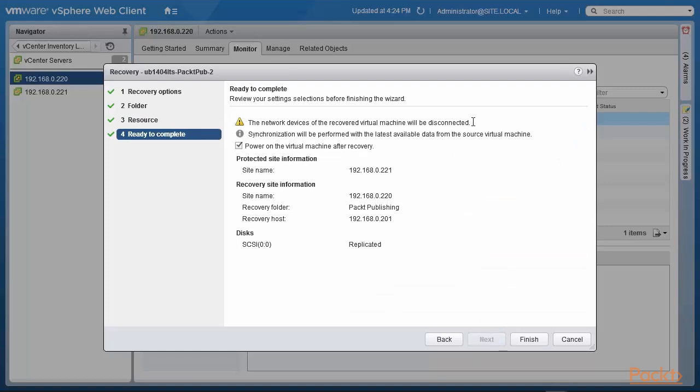Now one more thing to understand is that after the machine is actually recovered, the network devices will be disconnected because we can't really be sure what the network connectivity is on the disaster recovery site, right? So the machine will be recovered and we'll have to go in there and edit settings and hook up the various VNICs to the proper port groups on that host, in our case host 201. And before it does that, it'll go back out from the target to the source site and synchronize any changes and it'll power on the virtual machine after a recovery.